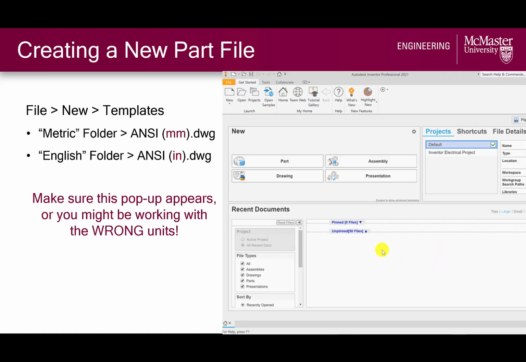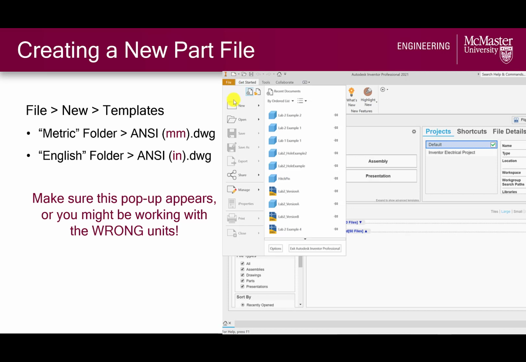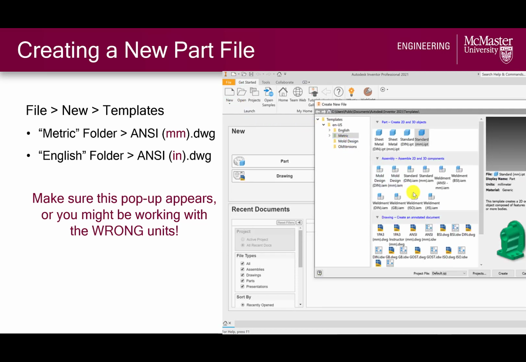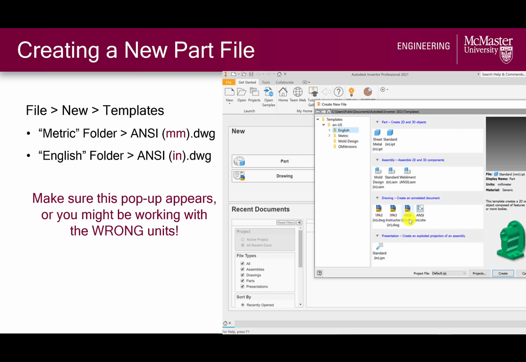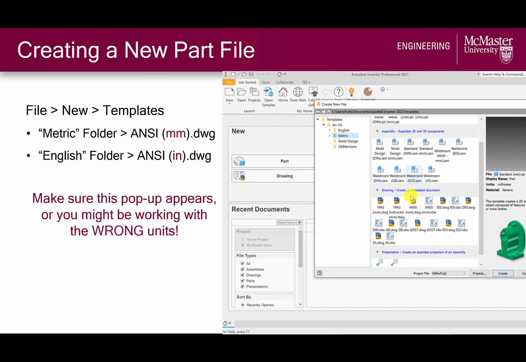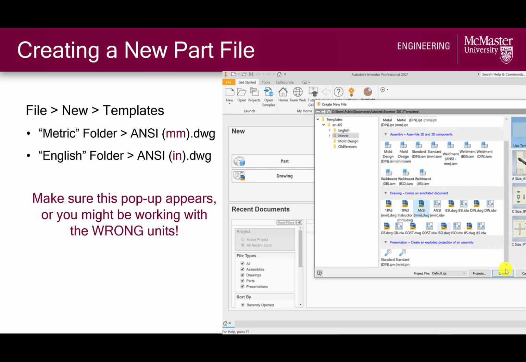The first step to making an engineering drawing is to open up a new drawing file from a template, which are the file type DWG for drawing. Just like with part files, you can open up an ANSI standard drawing in either millimeters or inches, depending on the units you use to create the part. So it's important to pay attention to which you want to open.